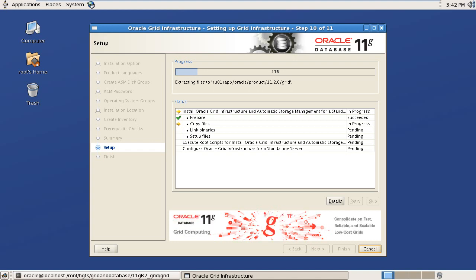If you are thinking to configure an RAC, that is not the way of creating an RAC. Okay. That is something totally different.